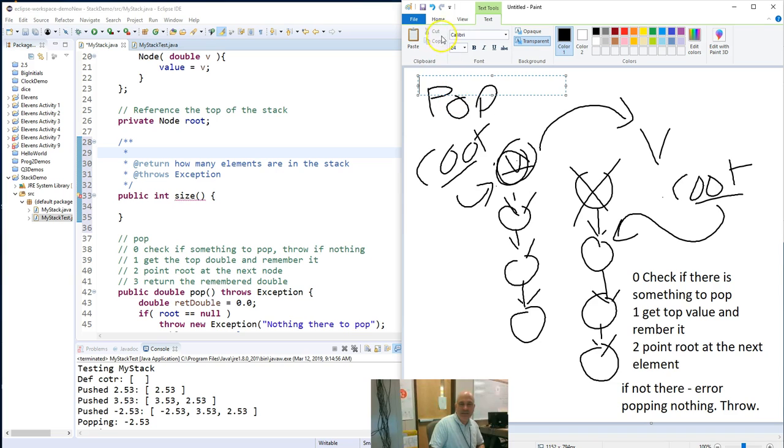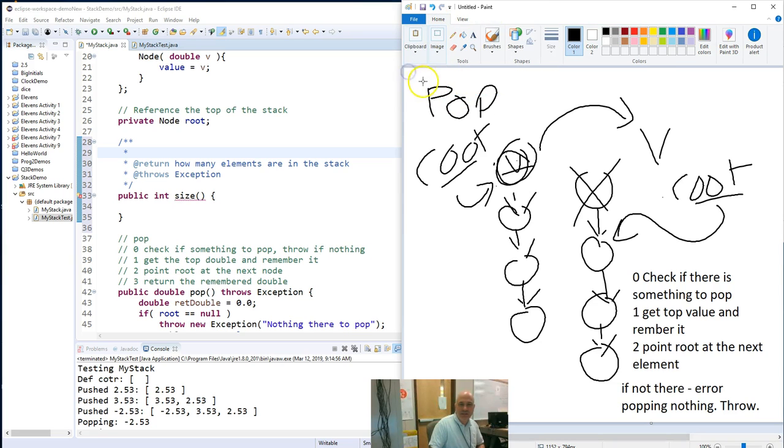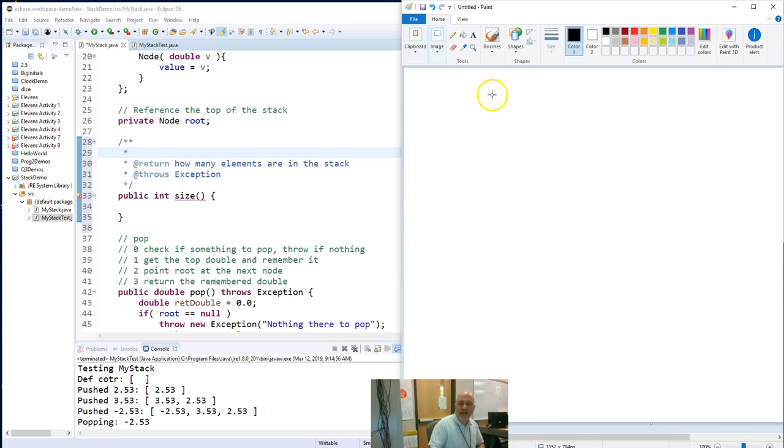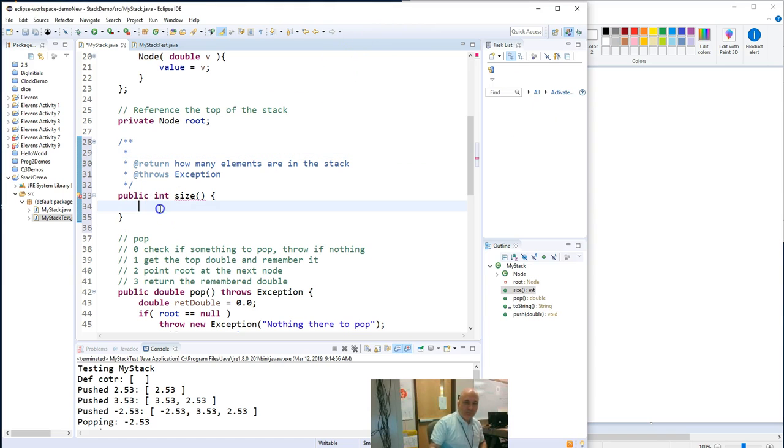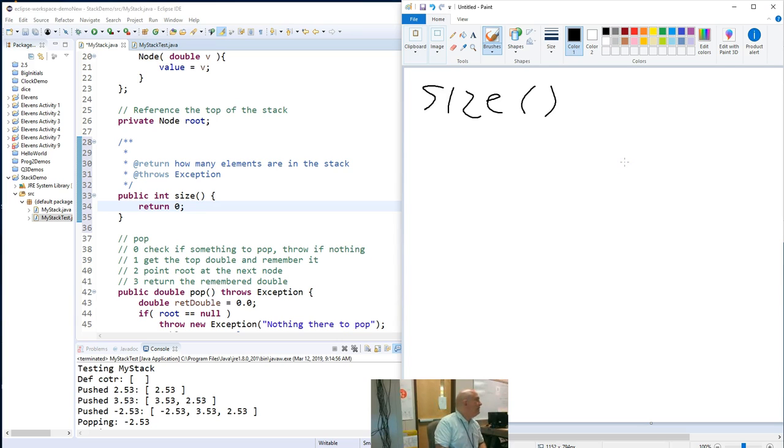So let me go over here and fix this thing. Where am I? Home, image, select. Make this go away. Time to do size. How do I return the size of my stack? Ooh. Is it 0? Is it 0 that I'm returning? How do I find out how many are in there? Any ideas?